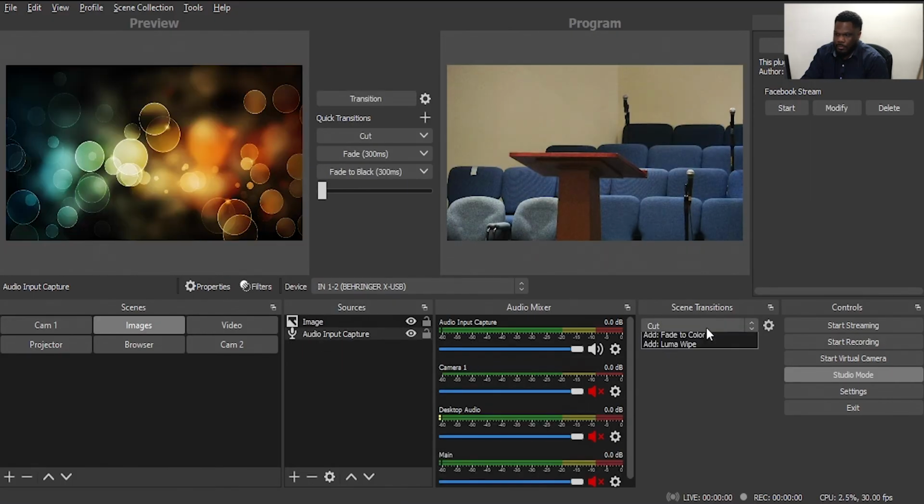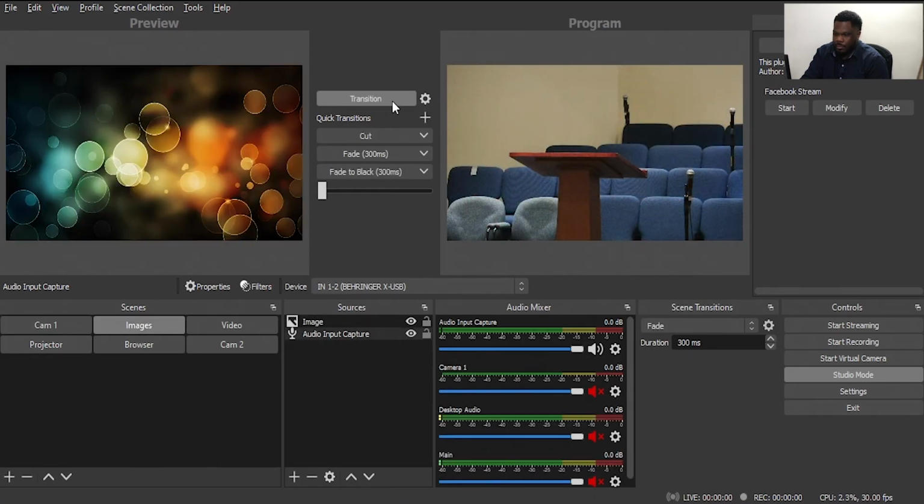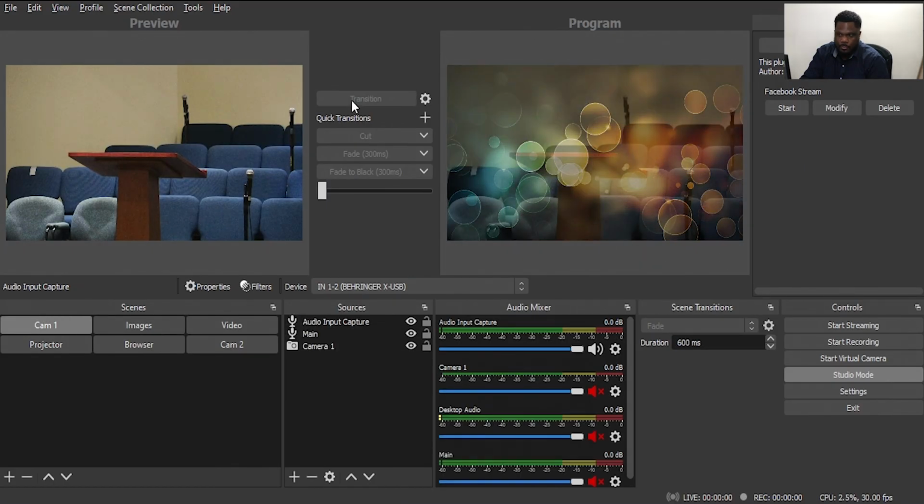We like to use the fade just for a quick transition here. We find that 300 is still okay. We normally keep it about 600. And then we transition just for a smoother look. But again, that's just personal preference. That's just what we do here.